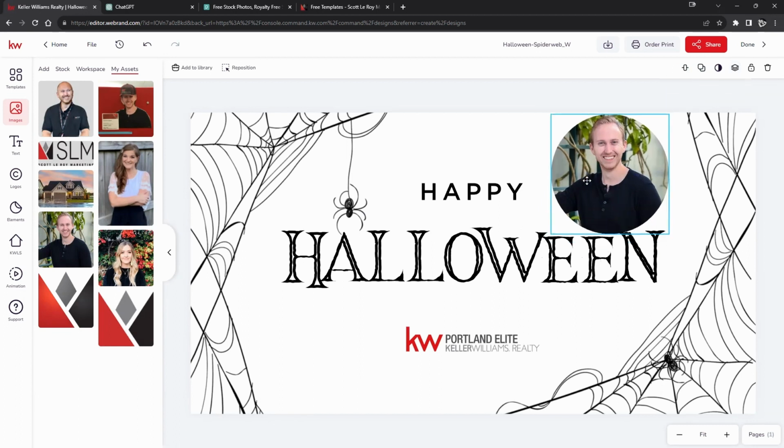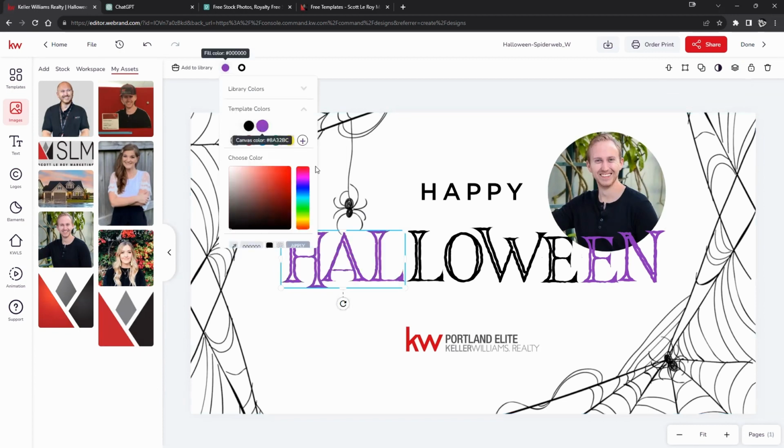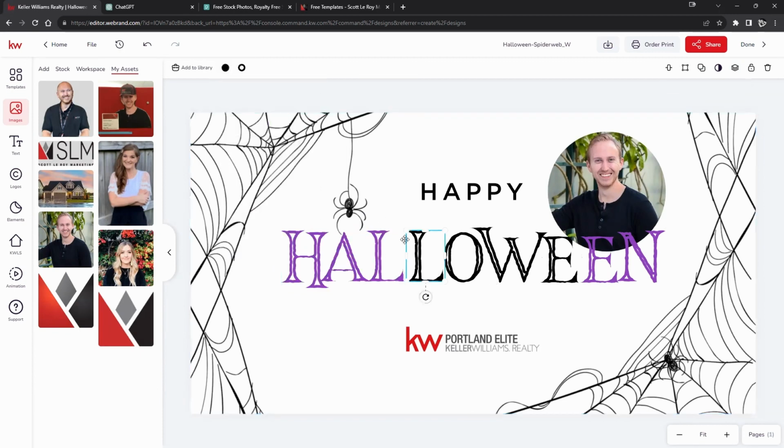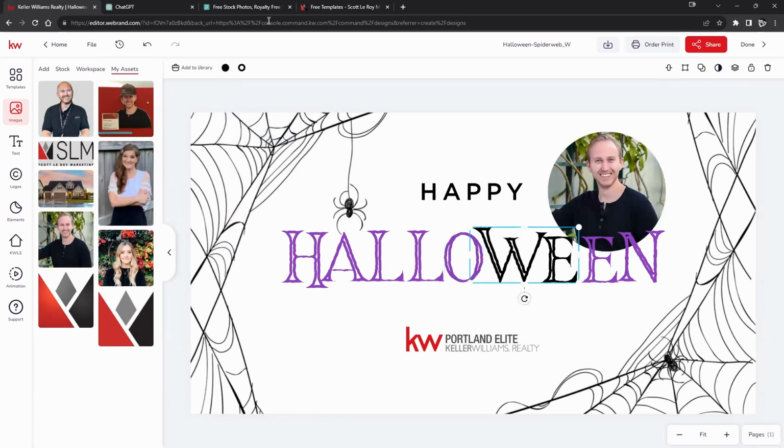And as you can kind of see, let me change the Halloween color a little bit for you so you can kind of see the difference. As you can see, it kind of opened up above the image here. So that looks pretty great. I might actually change this all to a purple right here, spooky Halloween color. And almost done here. And so now we have this Happy Halloween.